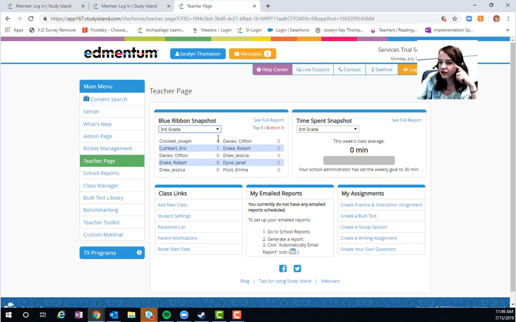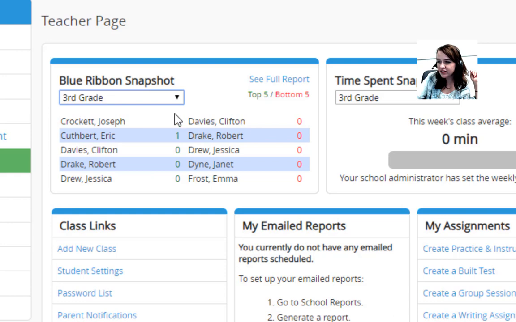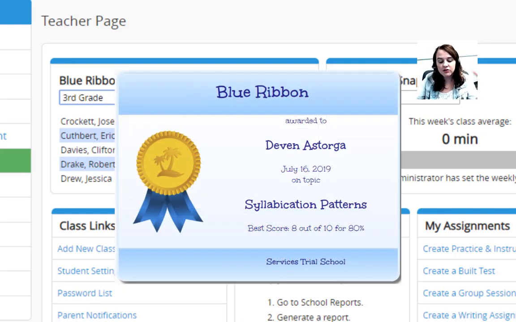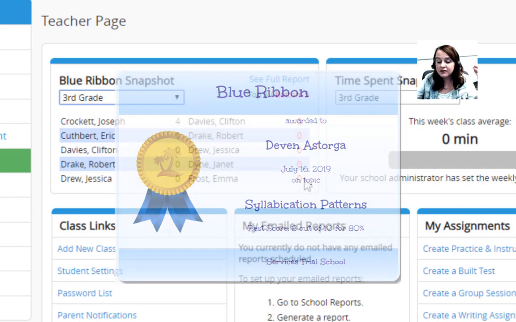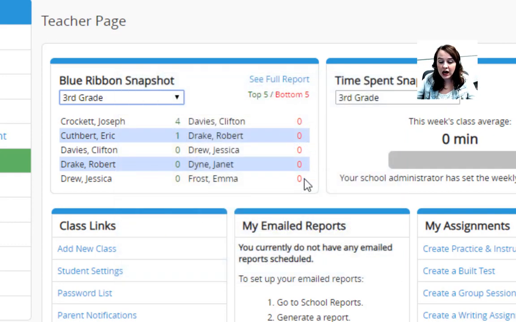So the first thing that you're going to see is your blue ribbon snapshot, and that's going to be your top 5 blue ribbon earners and your bottom 5 blue ribbon earners. So in Study Island, whenever a student masters a topic, they earn a blue ribbon. So this is just a really quick way to see exactly where your students are at. And this is going to be their total blue ribbons, not just for any particular subject.